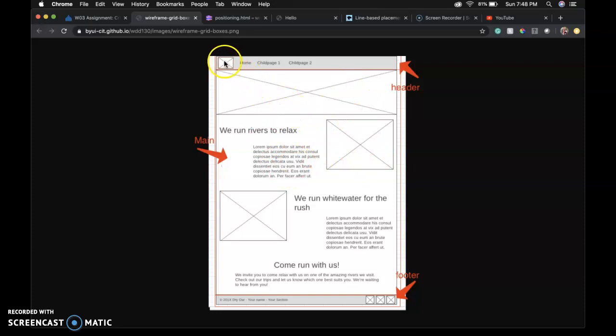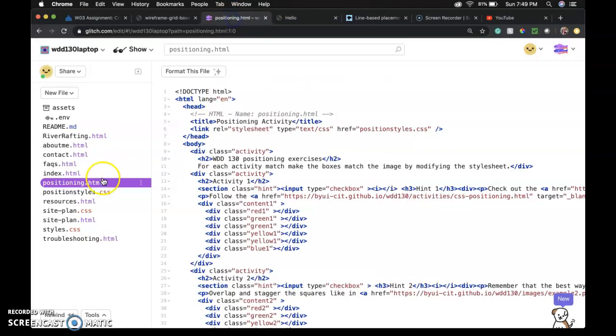Okay, we're looking for a logo image, 3 items in navigation. We should have a banner image that stretches wide, followed by these sections. Okay, we run rivers to relax, image, and then image, we run white water for the rush, and then finally come run with us and its associated footer. So let's go back up and see if we can find it. Okay, I did everything here.